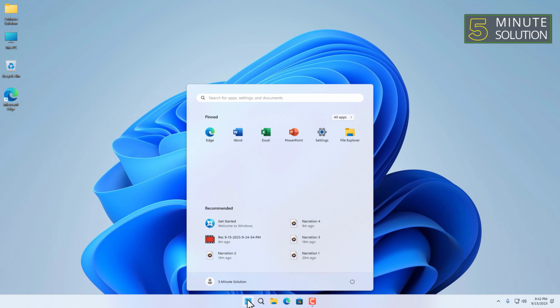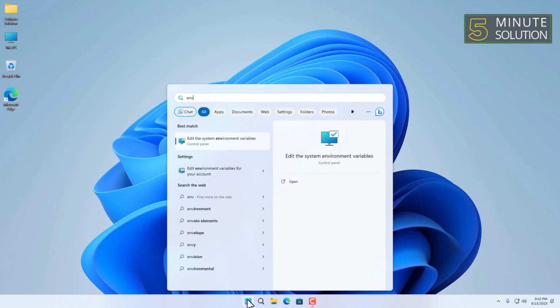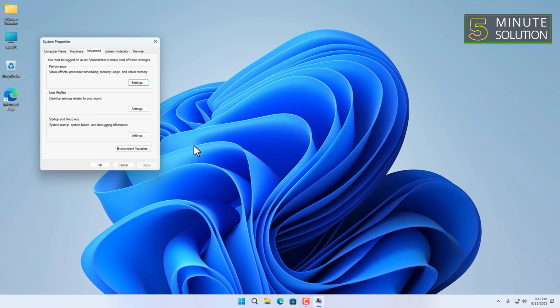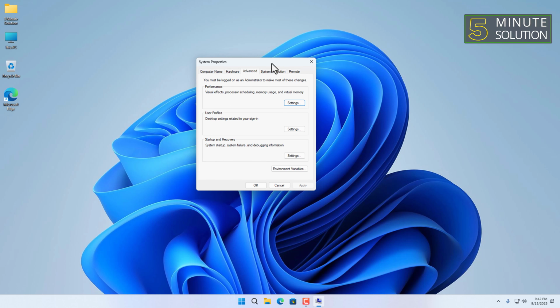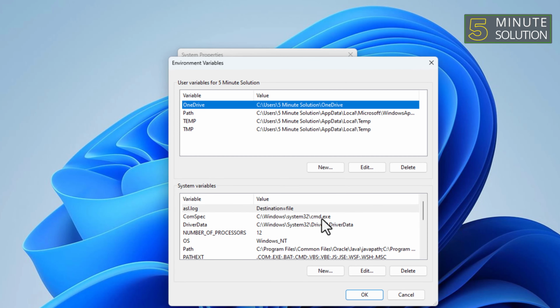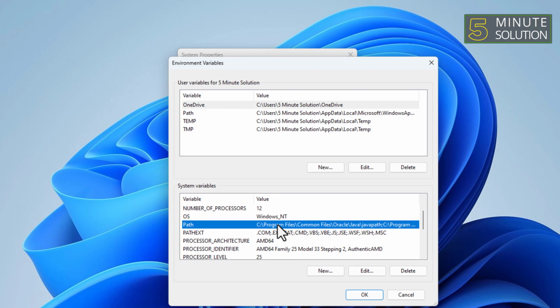Search Environment Variables. Now click on Edit the System Environment Variables. Go to the Advanced section, then click on Environment Variables. Under System Variables, scroll down, go to the Path section and double click on it.